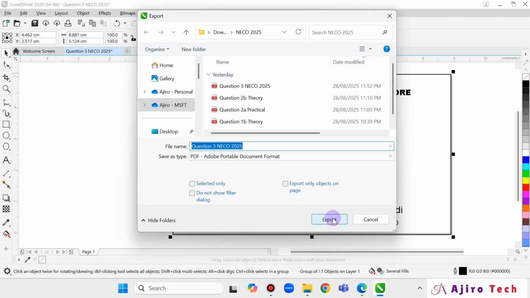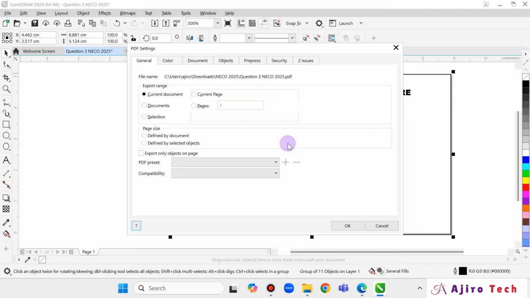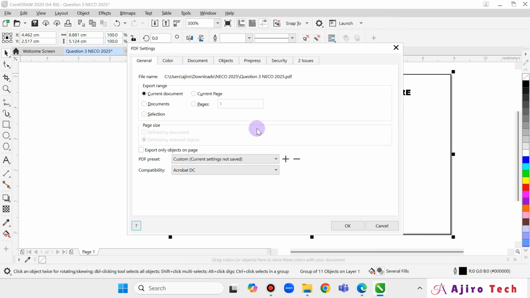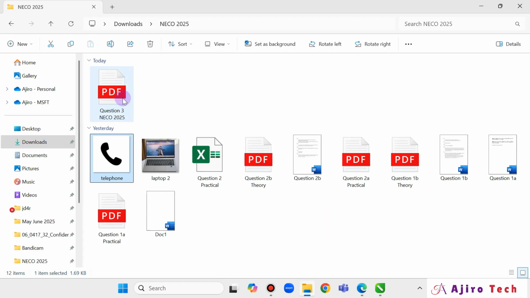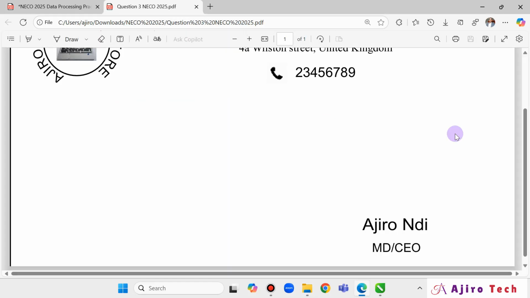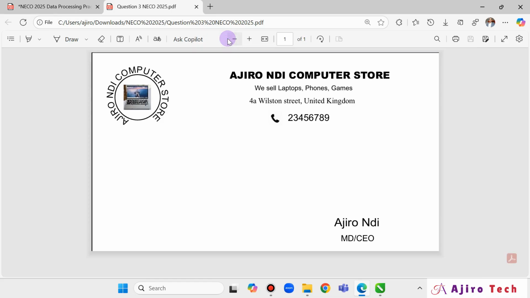Okay, question 3 NECO, right? I'm going to replace it and just print it the way it is. Current document, just print it the way it is. And then I get to check. Okay, I get to check. So this is how the work looks like. I'm going to reduce it. Okay, doesn't look good. This side is missing.